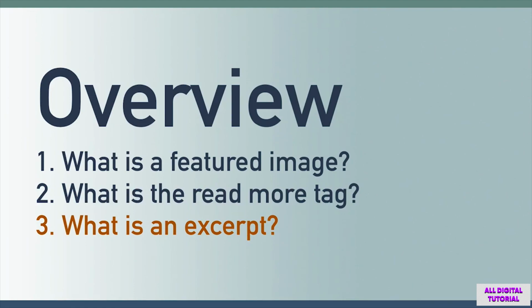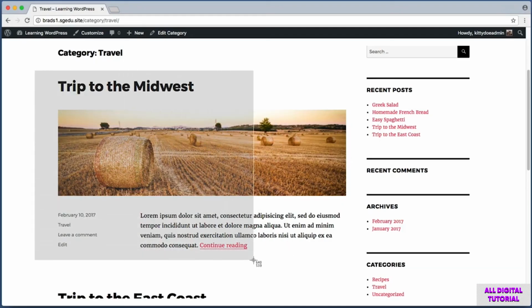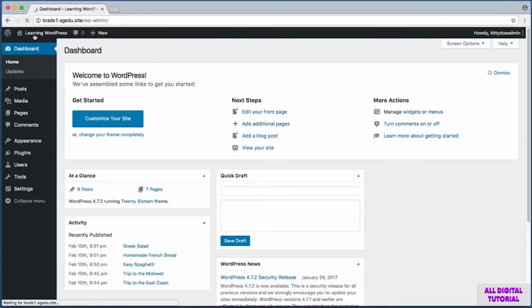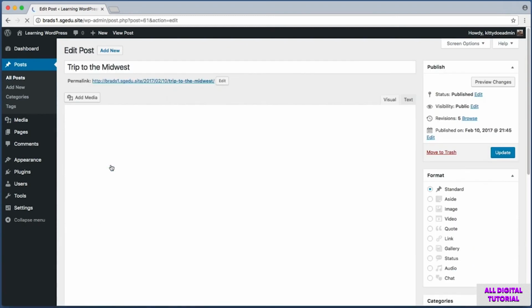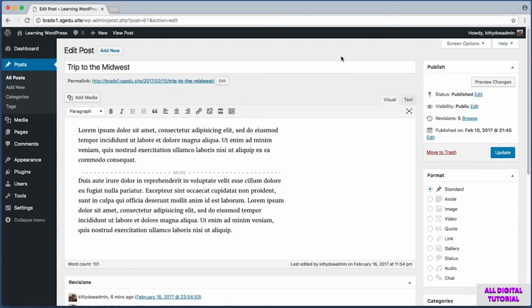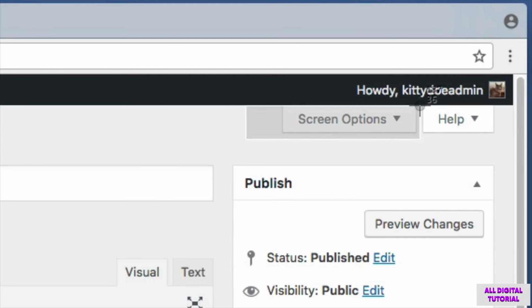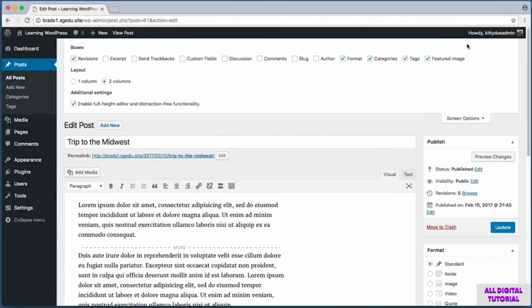As an example, I will continue to edit the Trip to the Midwest post. So let's jump over to the admin area and click on Posts. Here's Trip to the Midwest. Let's edit that one. All right, now by default, WordPress does not show us the option to create an excerpt. In order to begin using excerpts, we need to click this button towards the top right corner of the screen named Screen Options.